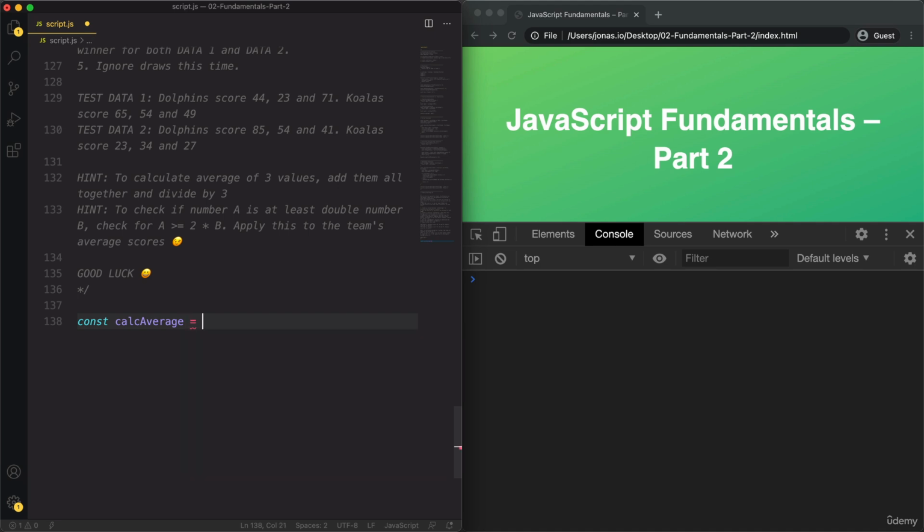And here I'm actually just going to call the 3 numbers A, B, and C, because again, this is supposed to be just a generic function which can calculate averages of any 3 numbers. It doesn't have to be any scores. And so A, B, C are just generic variable names. But of course, it's totally okay if you used more specific variable names.